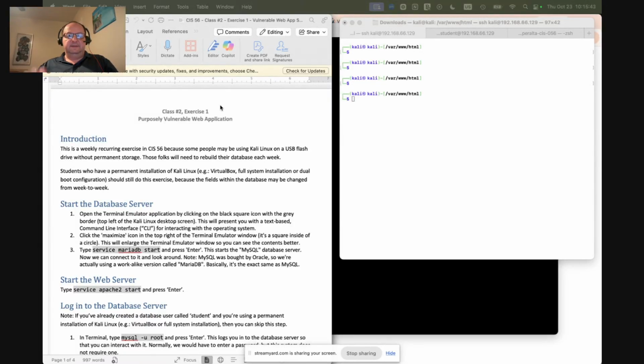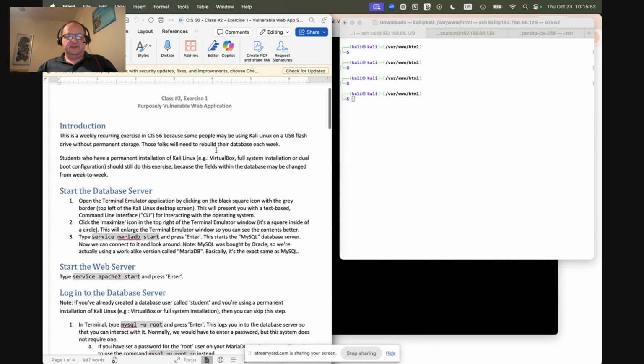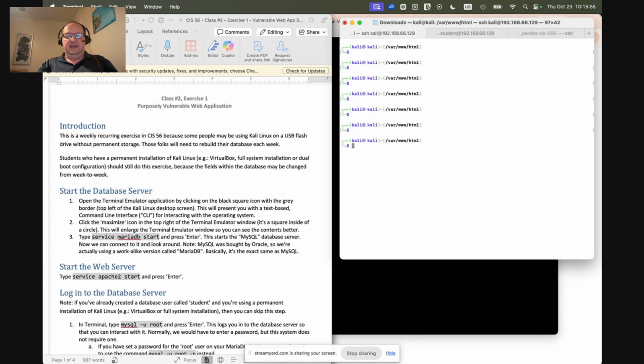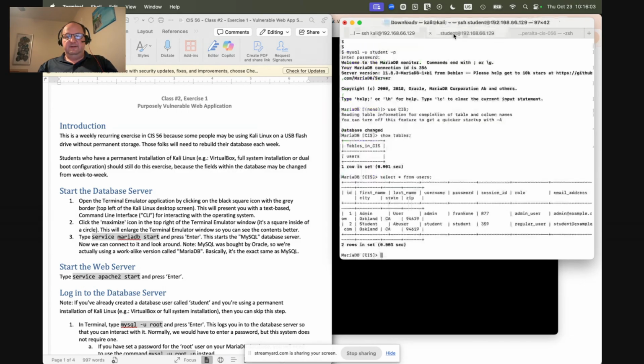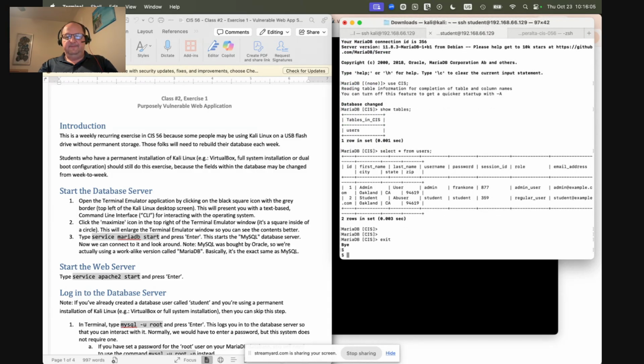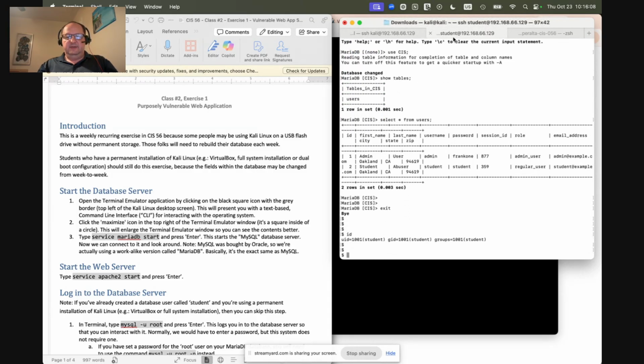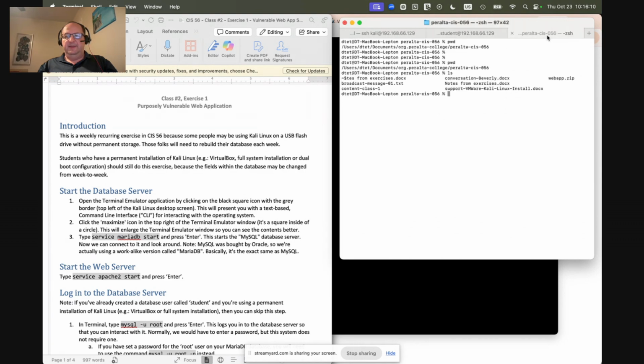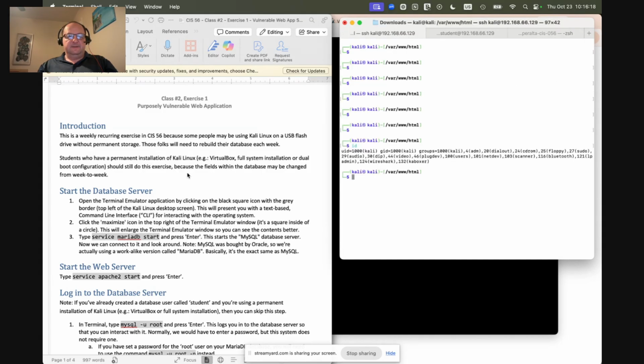All right, welcome to class 2, exercise 1. I have the notes here from the exercise. I have 3 different tabs logged into my Kali Linux: one that I'm logged in as Kali itself, one that I'm logged in as the student user, and one that's just here on my local machine where I have some exercises and examples and things. So let's get started.